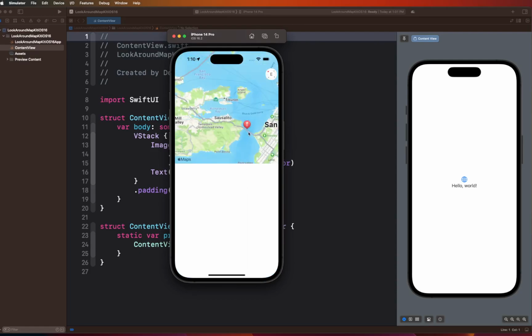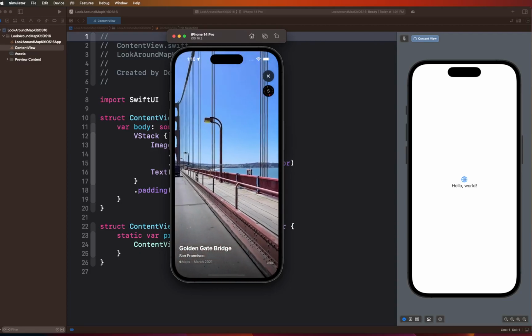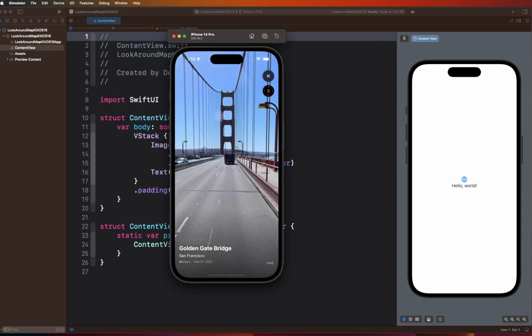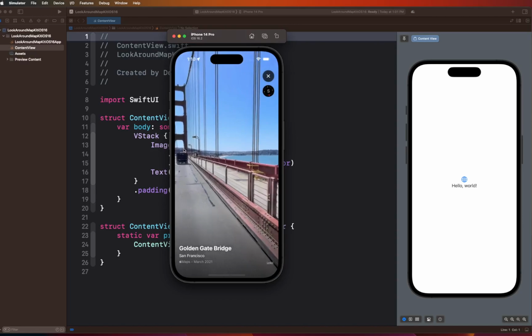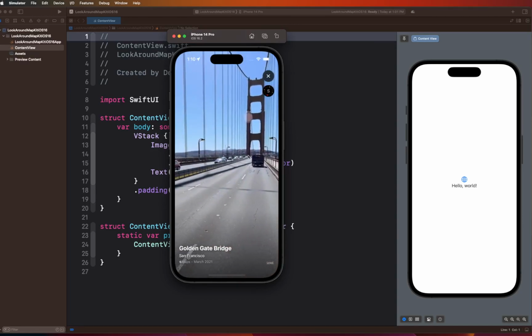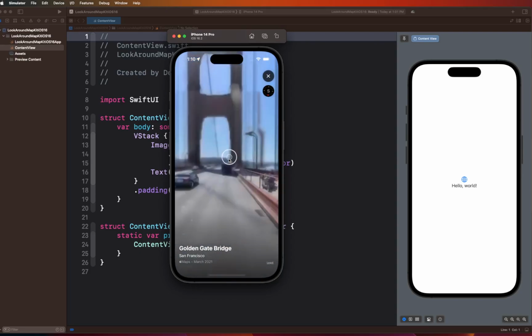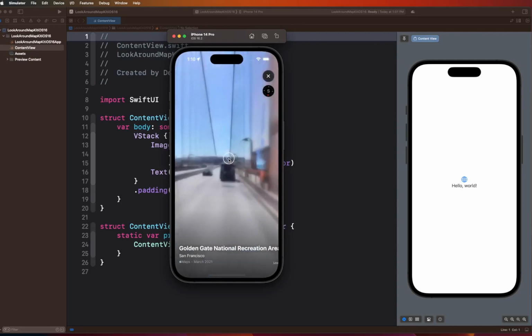We can drop our pin right at the Golden Gate to look around. And this is basically the best experience. When I first discovered this feature, I was like, okay, this is what I'm going to do. I'm going to walk around virtually around Golden Gate. As you can see how smooth the transition is.